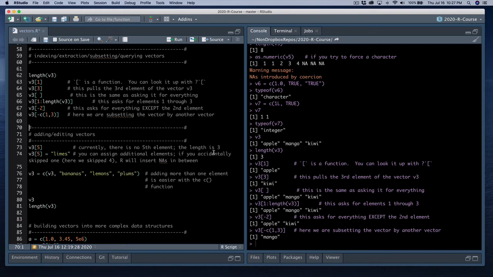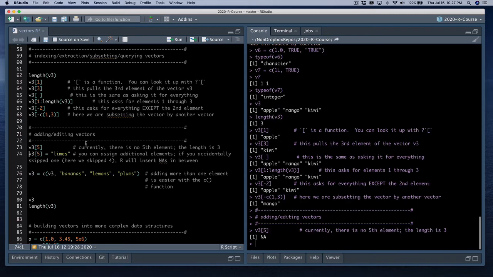So that was subsetting. If we want to add things to our vectors, we can still use the same bracket function. Just before we add to it, let's figure out if there's anything in the fifth position, or if there's a fifth element of V3. We know since it's only length 3 that it doesn't have one, but let's find out what R thinks it is. It says that it's an NA, so it's not applicable, it doesn't exist. But it has no problem with you assigning something to that position.